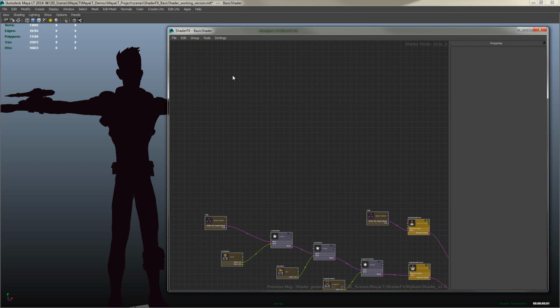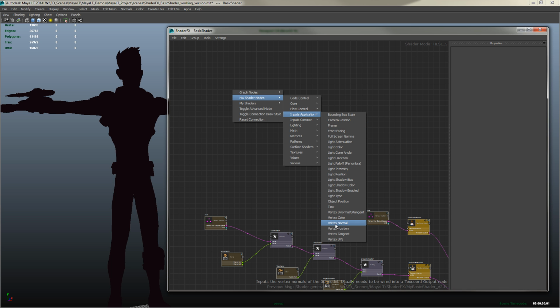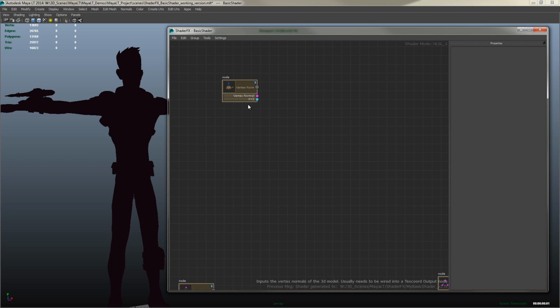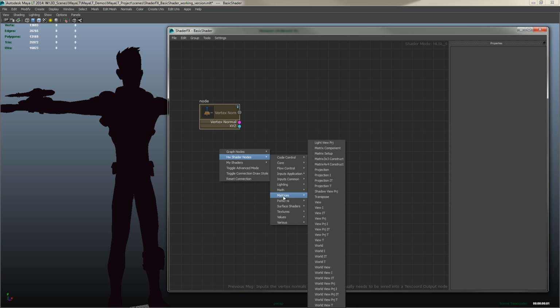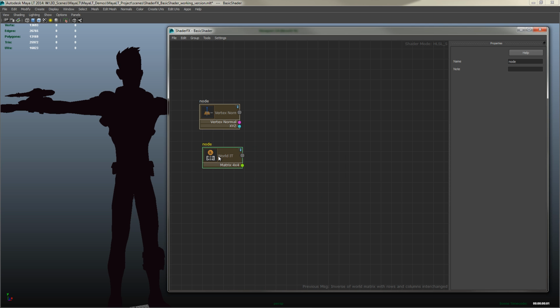Now for lighting, we need the vertex normal input from the application. So we're going to go to Hardware Shader Nodes, Inputs Application, Vertex Normal. We're also going to need that other matrix. Remember World Inverse Transpose? So we're going to go get that under Matrices, and you'll find it World IT for World Inverse Transpose. When we have a matrix in our verts, to translate those verts into that space, we're going to use a multiply operation.